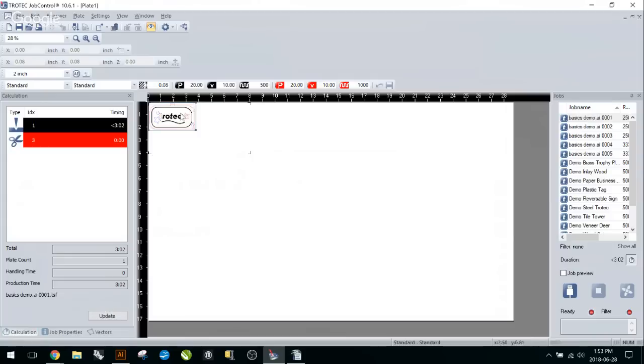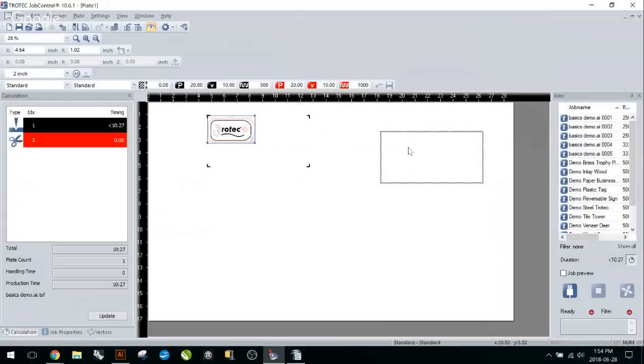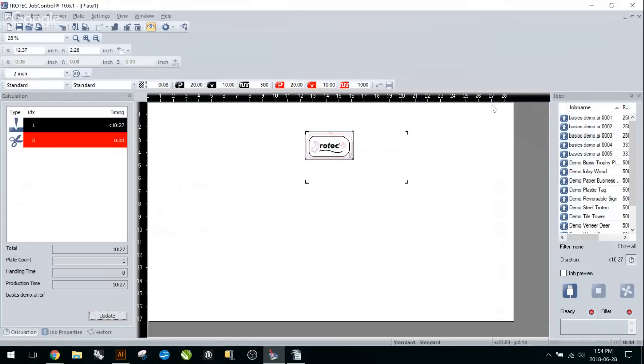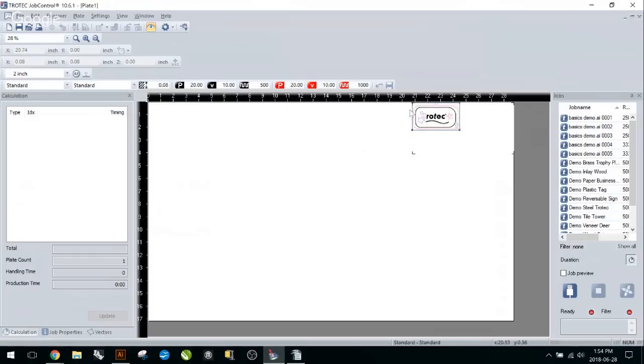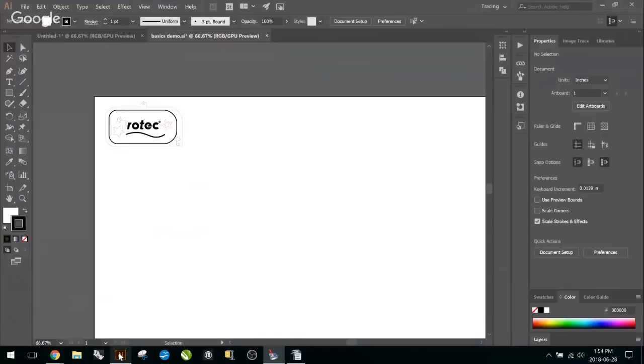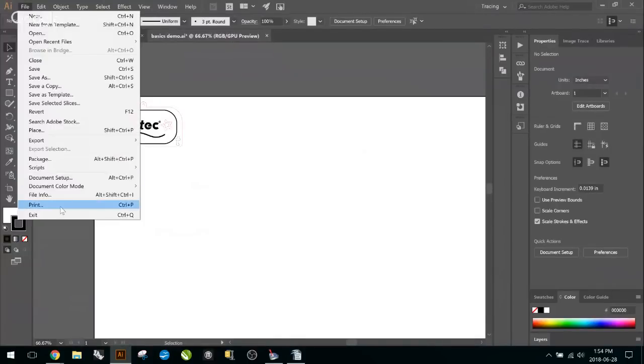For people with the smaller lasers, you might have a difficult time moving your job around here. And the reason why is you might want to have this job placed in the corner of your material or your working area here, because your material is placed in the corner of your laser. That's just not going to be possible because it is taking into account your material size here. So you just can't move it over into that corner. So to get around this, you'll want to print just your selected object here. To do that, go back to Illustrator, File, Print.